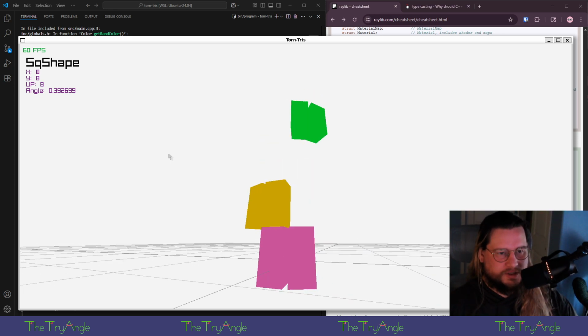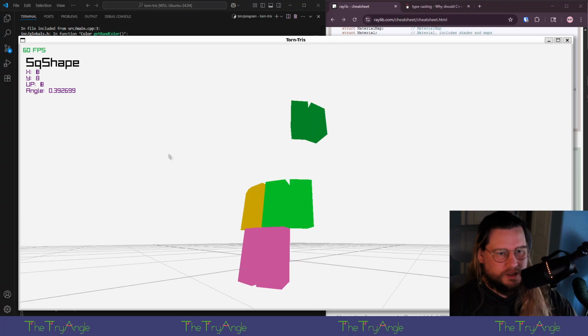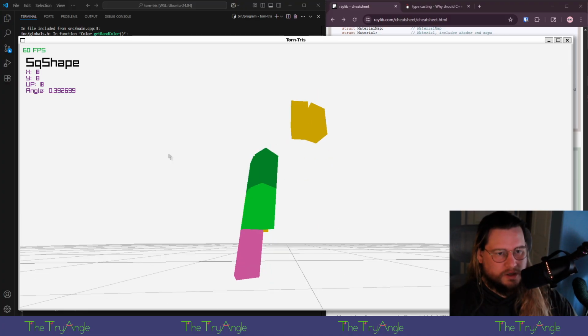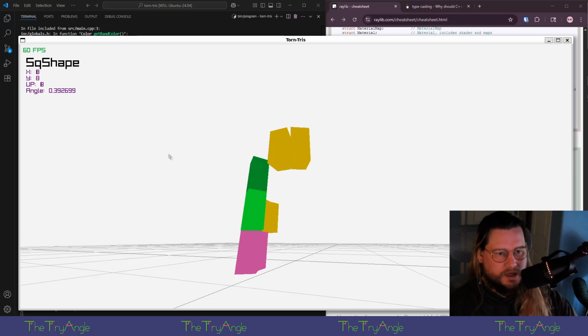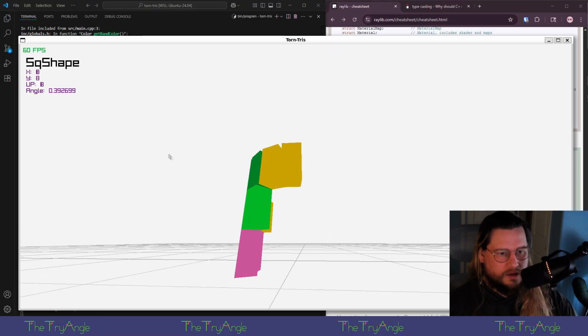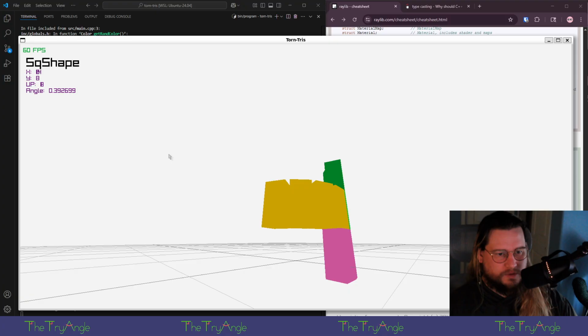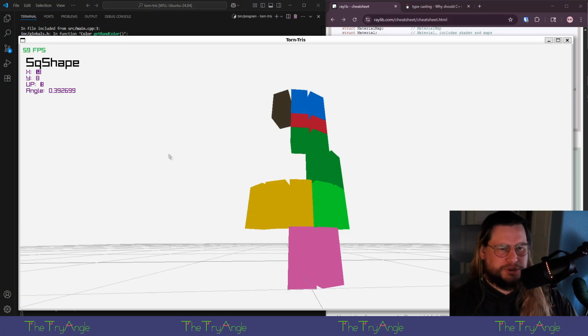Let's check collisions. Good. Okay. Good. Good. Yay. Good. We go this way. Oh, shit. Okay.